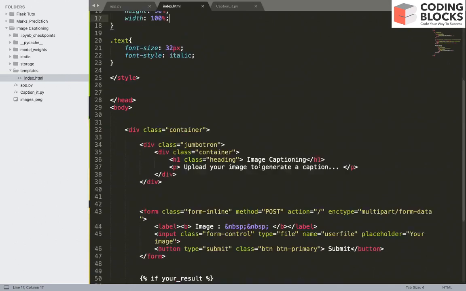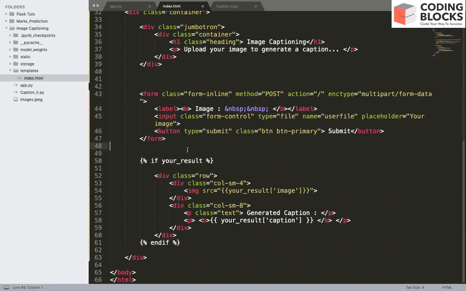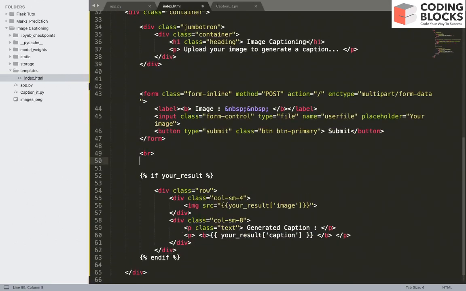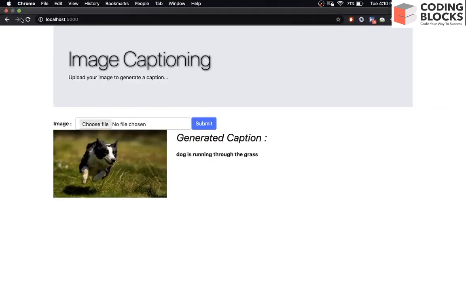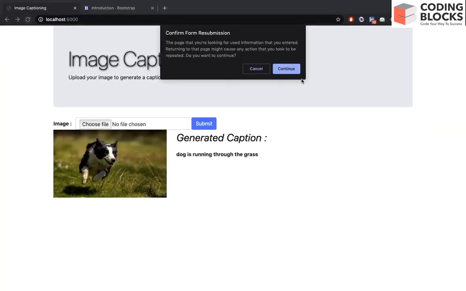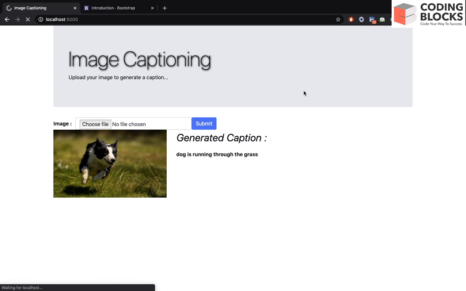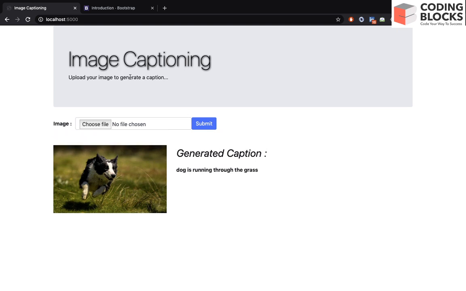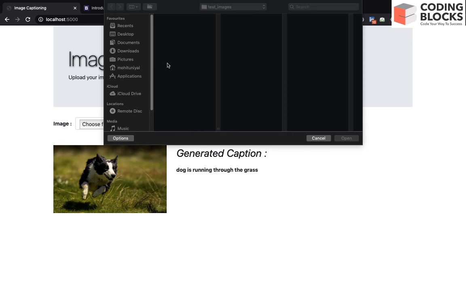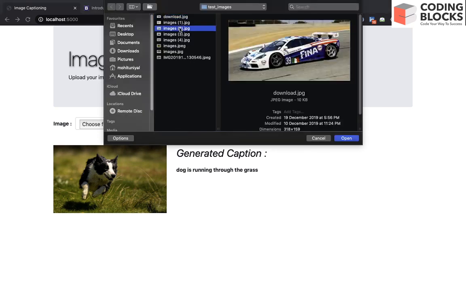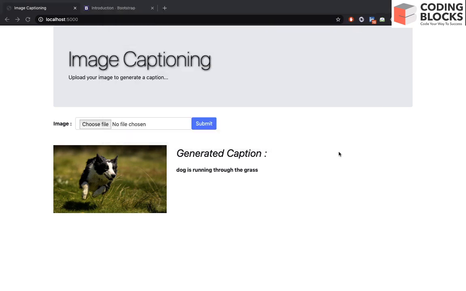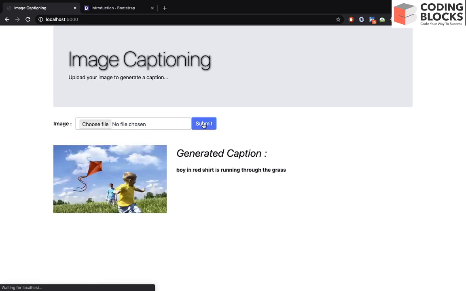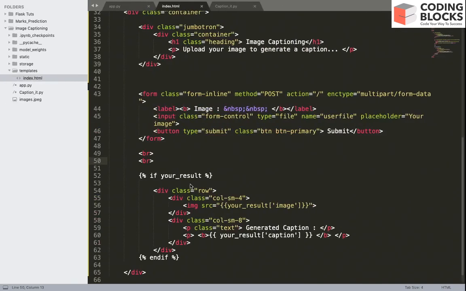I hope this is fine now, and you can also give a break line, or one more break line here, and now let's refresh. So this is good, right? Let's take this image now, and let's submit. So the boy in red shirt is running through the grass, right?